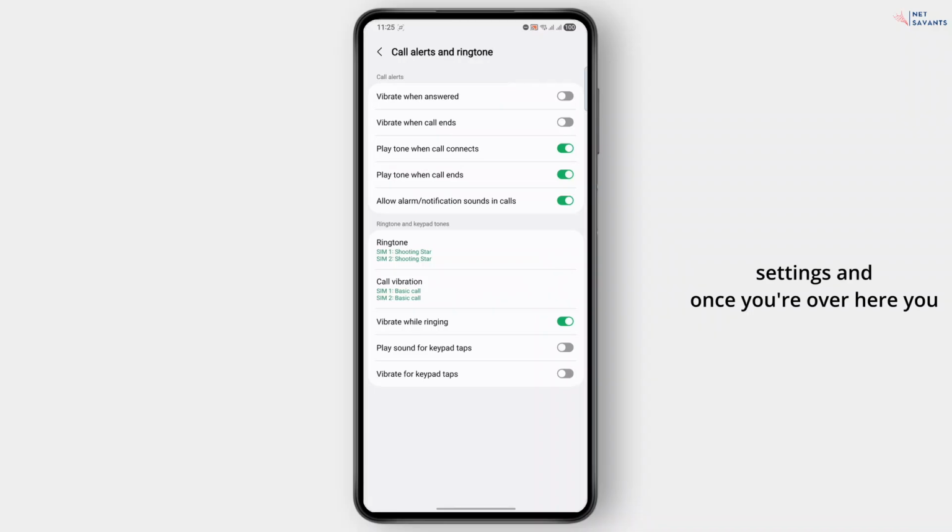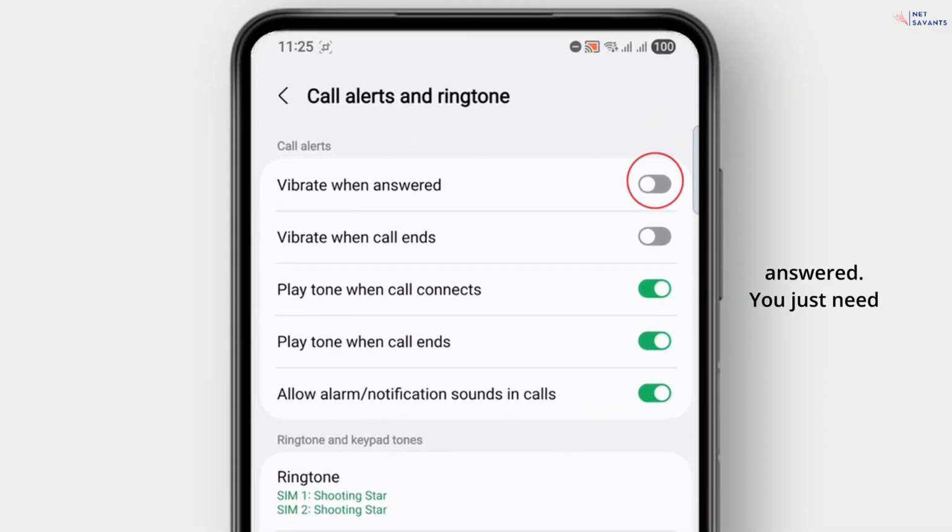And once you're over here, you can find the option vibrate when answered. You just need to make sure this is turned on. You can also make it vibrate when the call ends. If you turn it on, every time you end a call, your phone will vibrate. And the same thing is for when you answered as well.